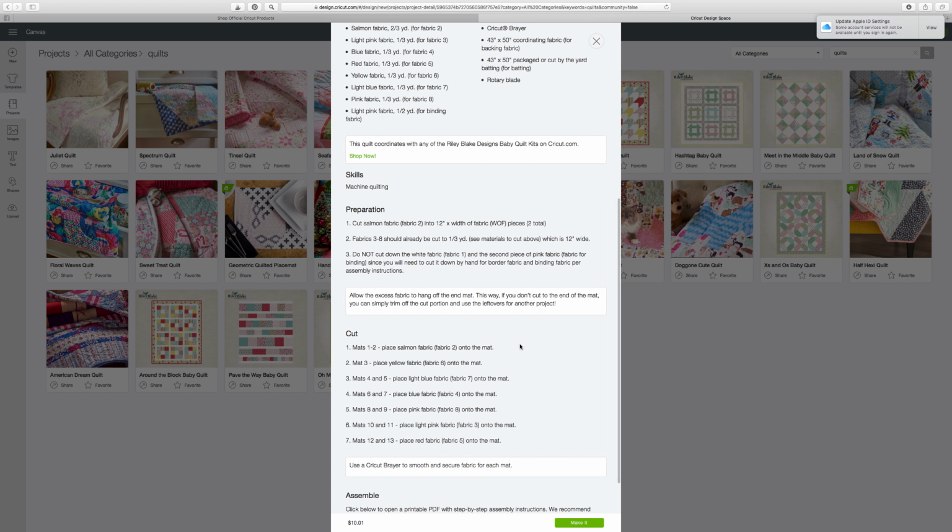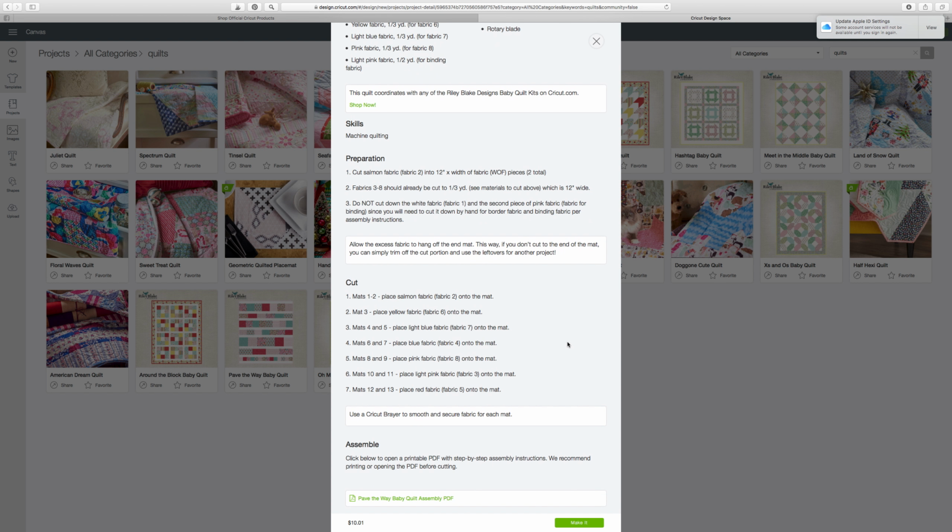So one of the other things I look at is when I scroll all the way down the page here, it tells you how many mats you're going to need to cut. This one uses 13 different cuttings, which may sound like a lot, but it's really not. The machine does all the work, and while one mat is cutting, you can be getting the next one ready, and you can have a whole quilt cut out in a matter of minutes. So it's really not that difficult.